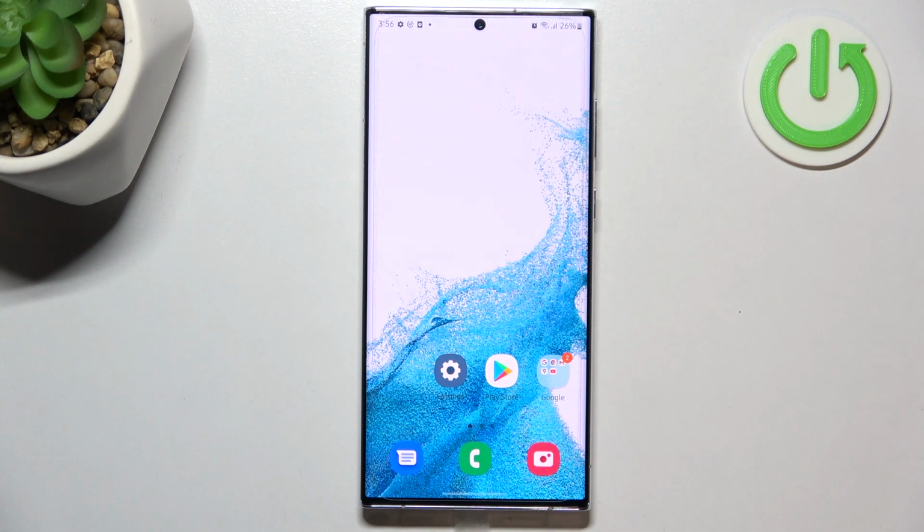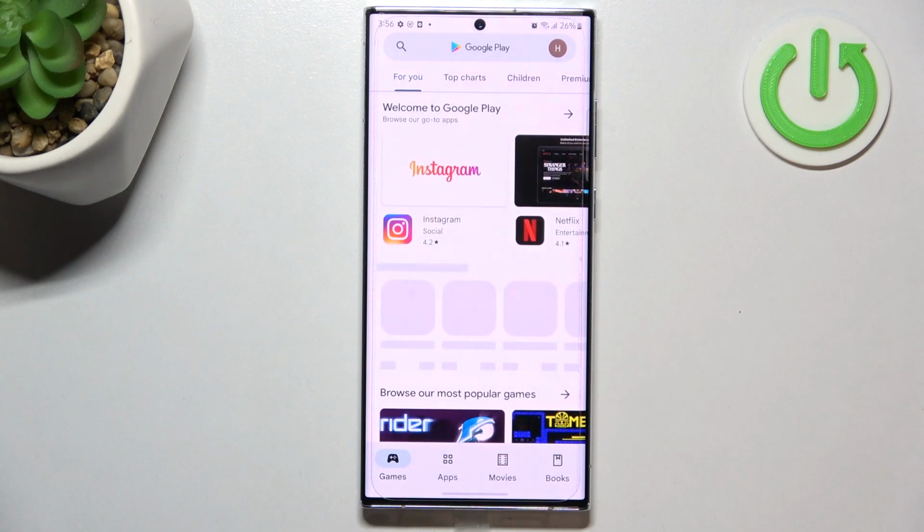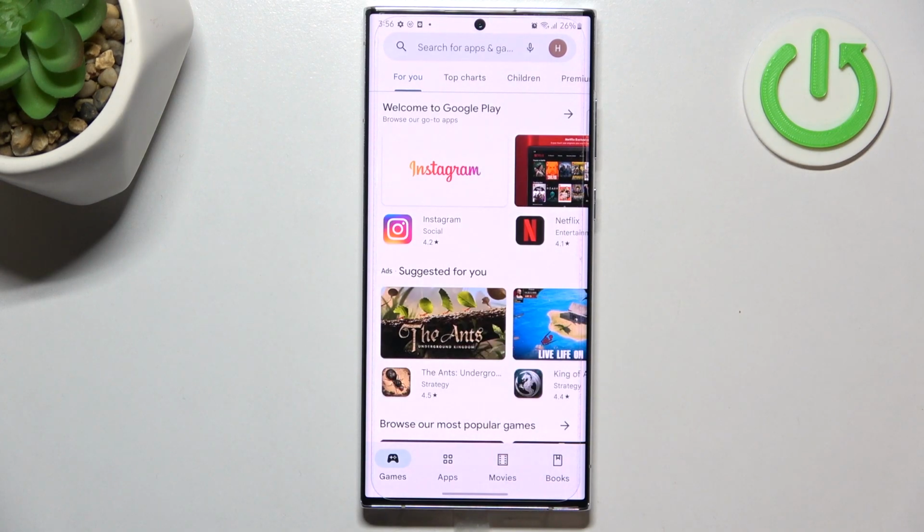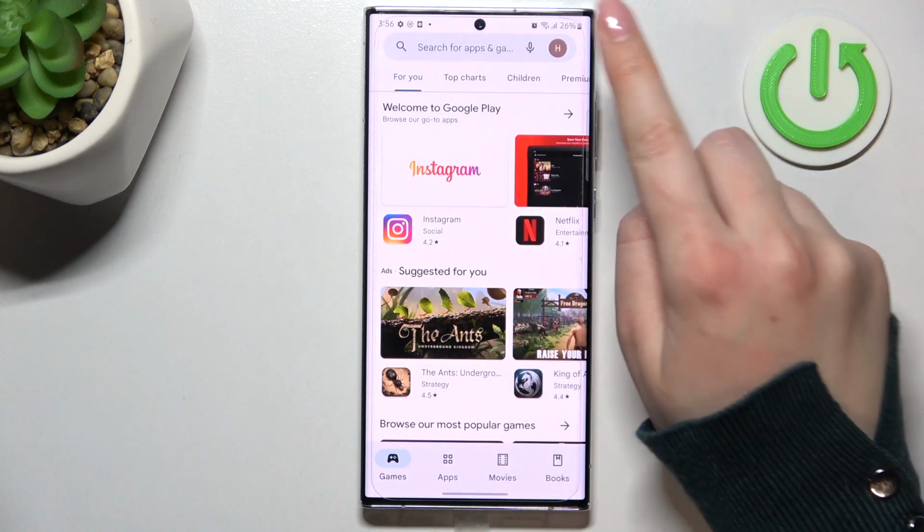So first of all, make sure that you've got the internet connection, because it is of course required to download something, and I highly recommend to use the Wi-Fi instead of mobile data. So after making sure that you've got the internet, just enter the Play Store. Of course you will have to log in if you're not already signed in.